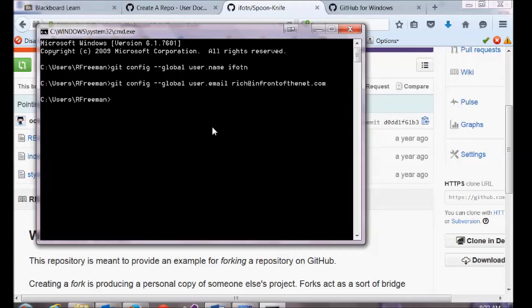It says Git's not recognized. Yeah. Is the Git client installed? It was not installed before, and I installed it, but it's still saying Git is not recognized.